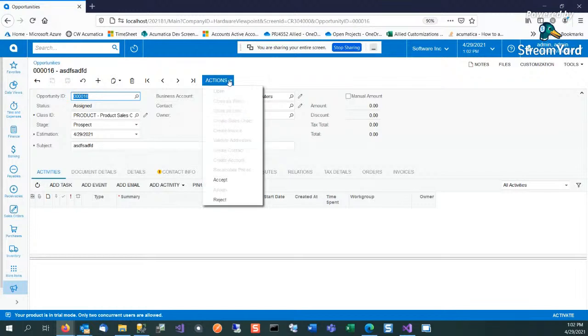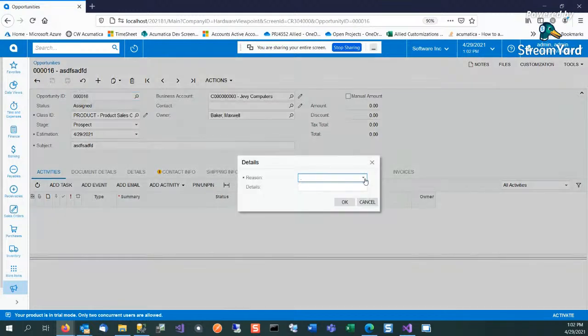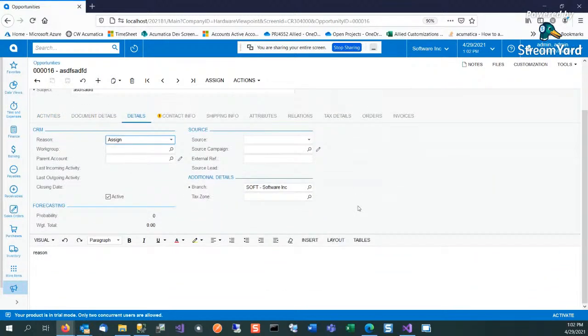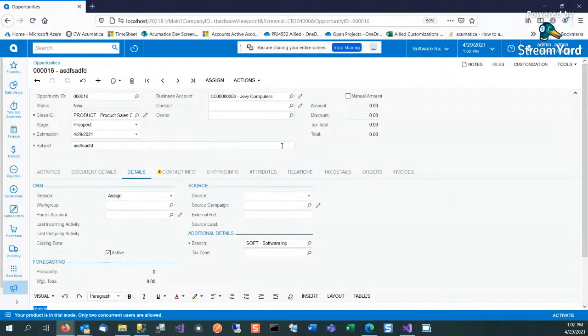So now if I'm coming in and I want to reject it, again, it's going to pop up a dialog. You put in whatever reason, hit OK. And what it's doing behind the scenes is it pops it back to the new status where it needs to be reassigned. But you'll see over here that this reason that I typed in got dumped into this field. The reason for assignment is still set to assign. It basically allows you to interact with the opportunity, set some fields on it, and put it back to the original state.